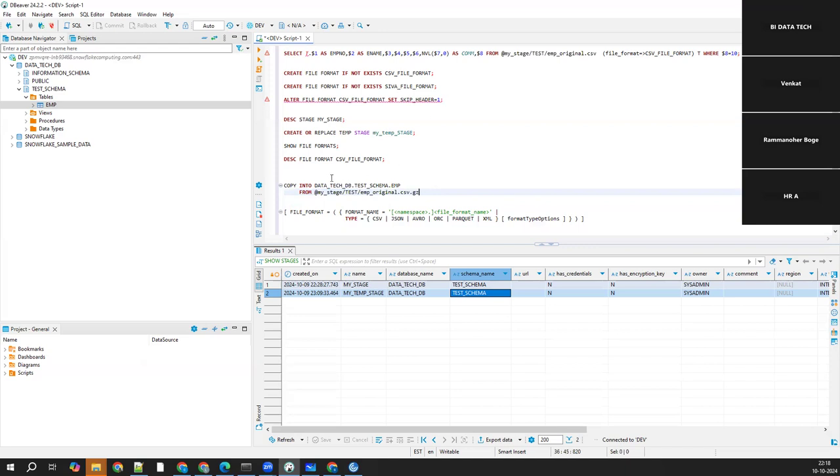Copy into this target table from this stage location, from this storage location, using this file format. Now, file format is optional, but still, try to give this one. If you know the file format, you can give that one. Or, if you want to use the file format options directly, you can give them here.